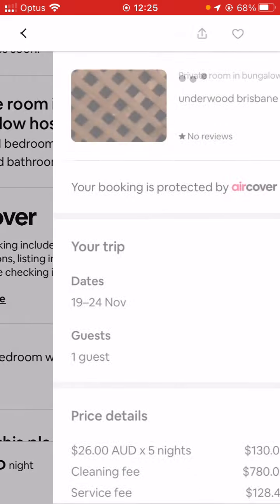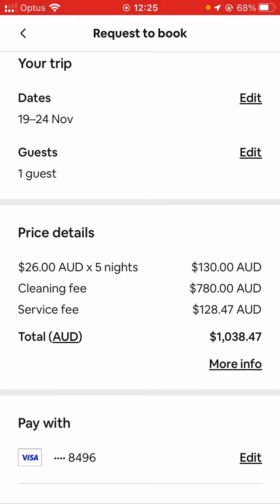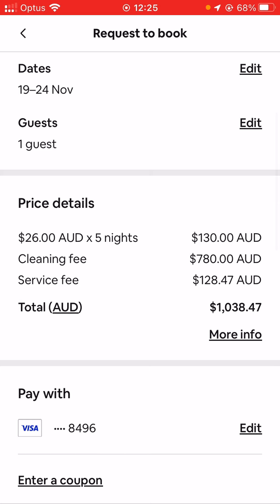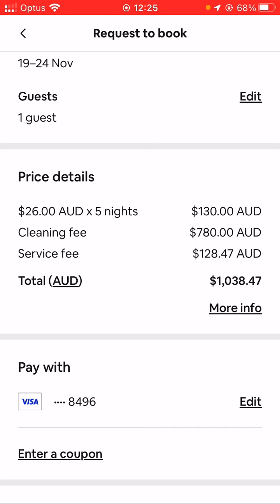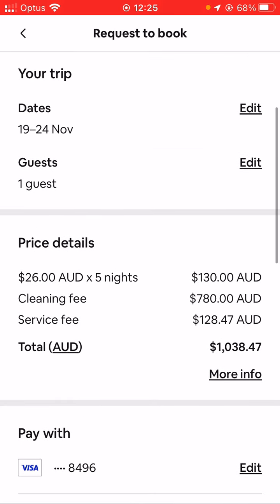And when you hit reserve, that's the magic. You can see the cleaning fee is 780. The price per night is only 26, and the 5 nights total is only 130, sorry. And then you have a cleaning fee of 780. It would totally cost you 1,000.